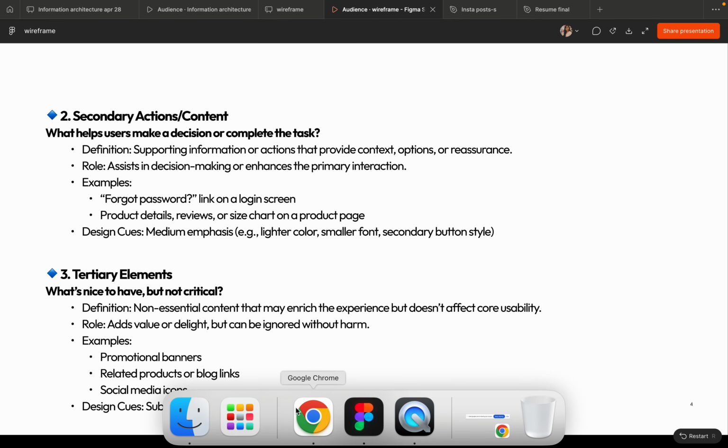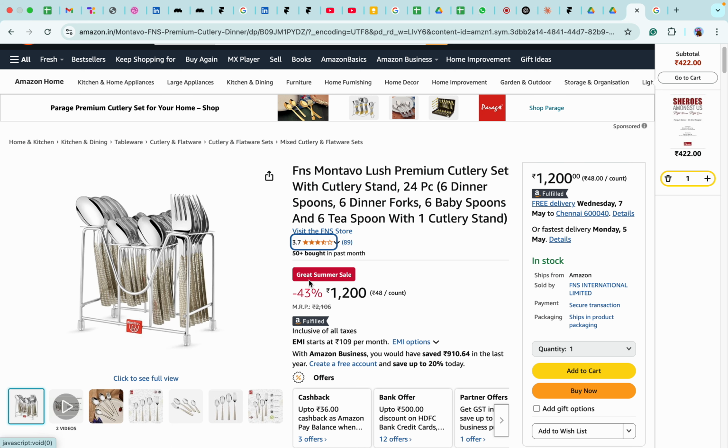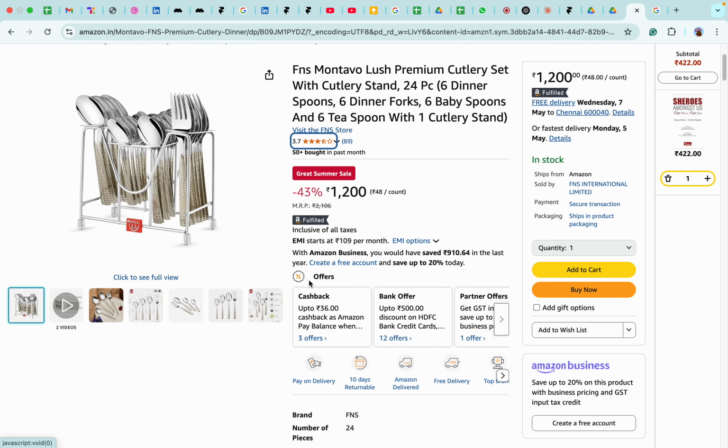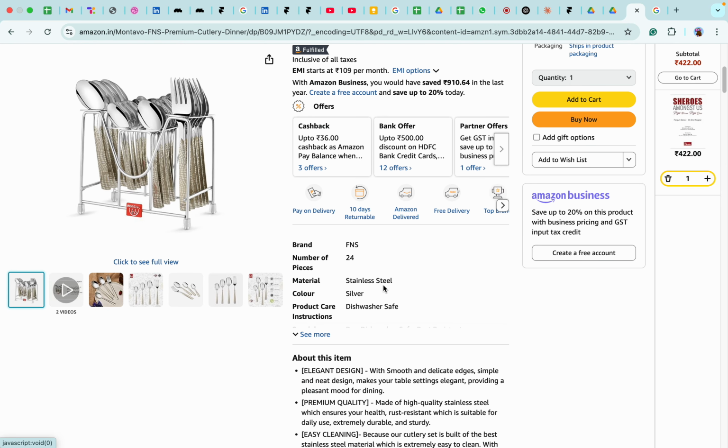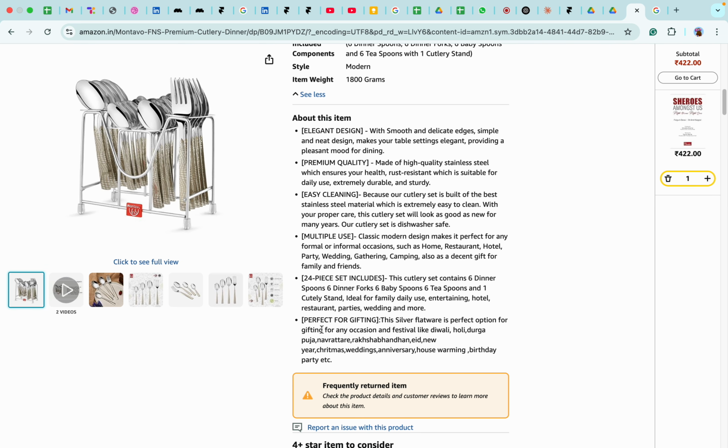In the same example, we can see on the Amazon page itself, this is highlighted in smaller text because this is secondary information. This is not going to be the major factor in deciding whether to purchase or not, but this is also information which the user would like to see, but in a secondary way. Like what is the brand, the number of pieces available, the material. These are the product descriptions which they would like to see.